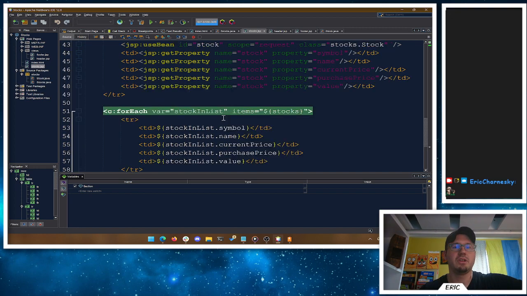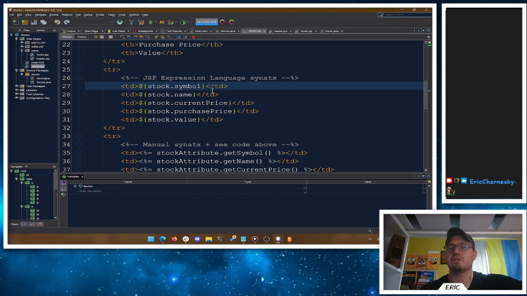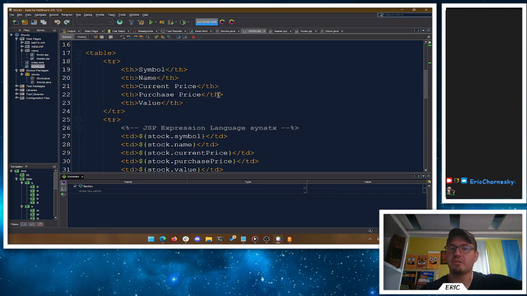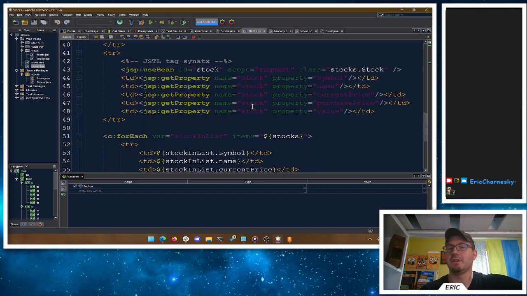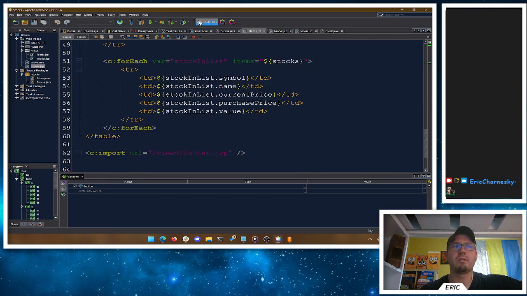So again, expression languages deal with nulls a lot better. If there isn't a stock attribute that was set, if we never set an attribute on stock, we just get blanks. It doesn't crash. Versus we have to do some special checking to make sure, hey, if it is null, either go add a new one or figure something out for defaults on our own for the JSTL beans and the manual methods. So there's a little bit more work there. That is a little tricky.